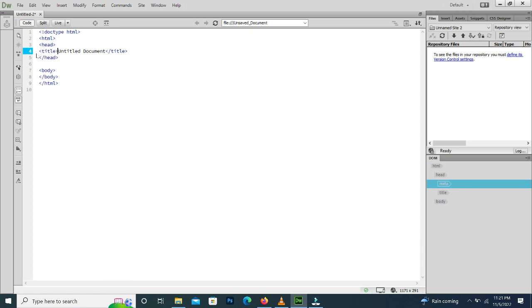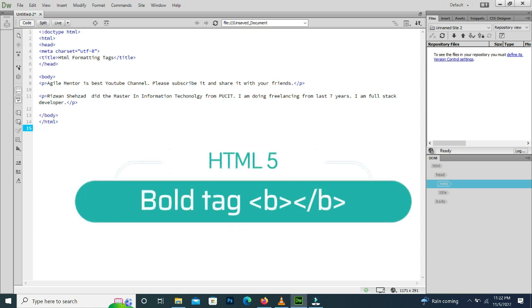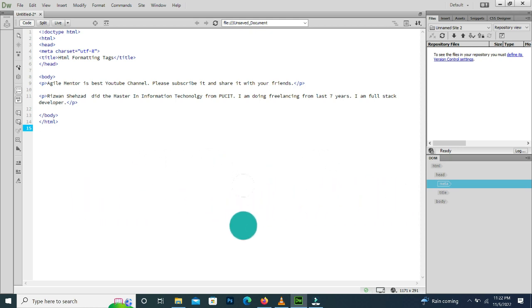I will set the title of my web page. We have some text in a paragraph, that is the p tag. Here I type two paragraphs so that I can explain some formatting tags one by one. So I will start with the bold tag. The bold tag is the B tag, right? In our first paragraph I want to bold Agile Mentor.